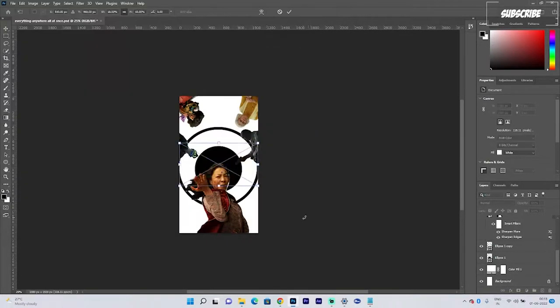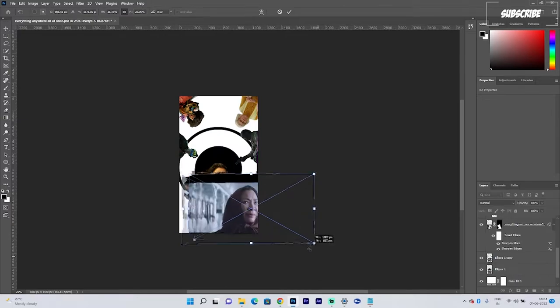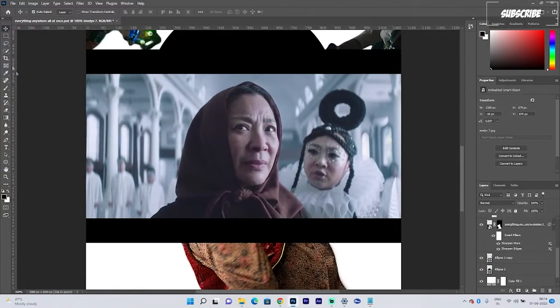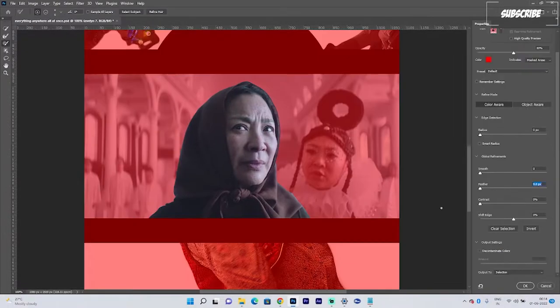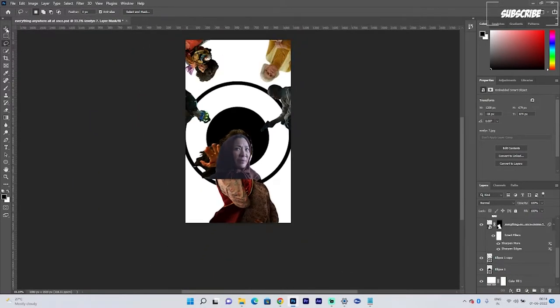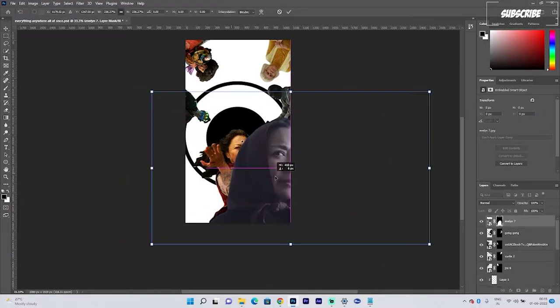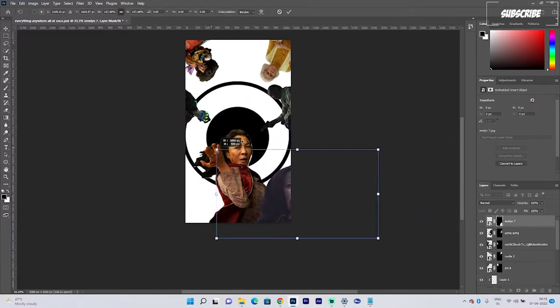I'm using another character, Evelyn. Just choose the image, place it over the document, and use the quick selection tool to select the image. If some other parts have been selected, use the lasso tool by pressing Alt to deselect them, and then use the select option to smoothen the image.